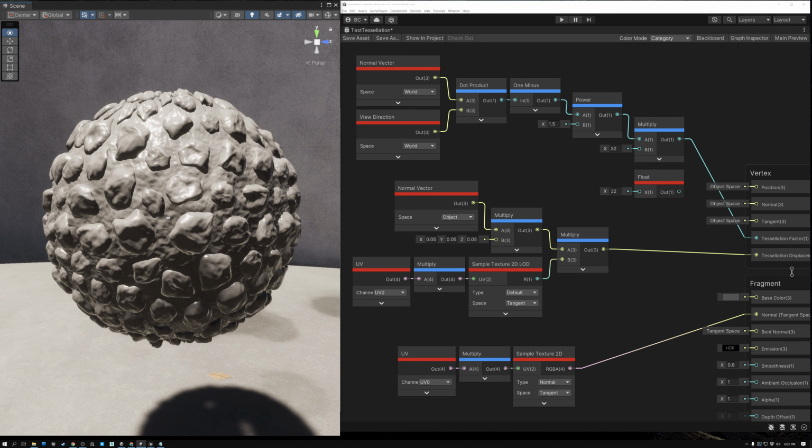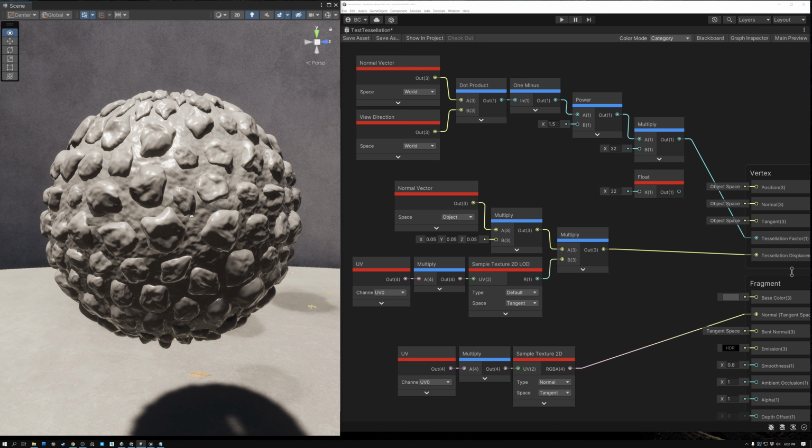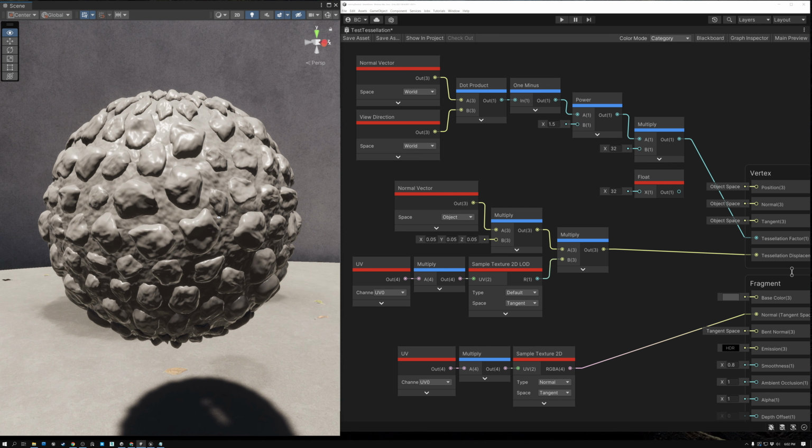Today, we're going to create a tessellation and displacement shader in both Unreal and Unity. Let's go.